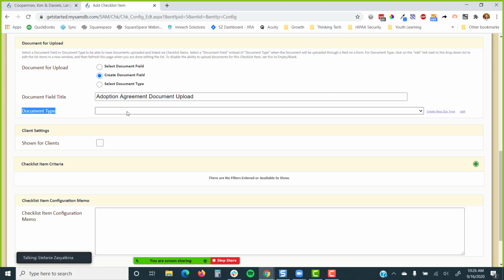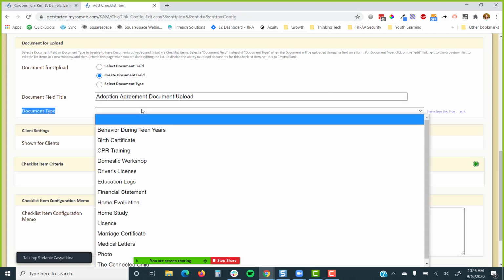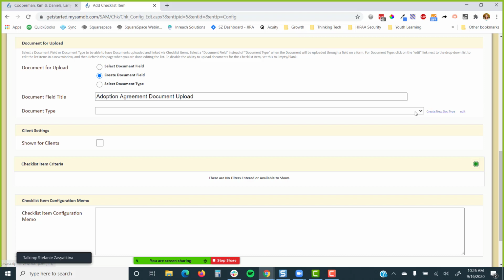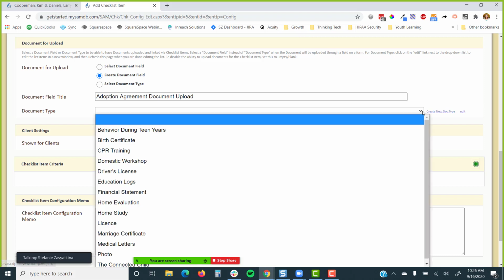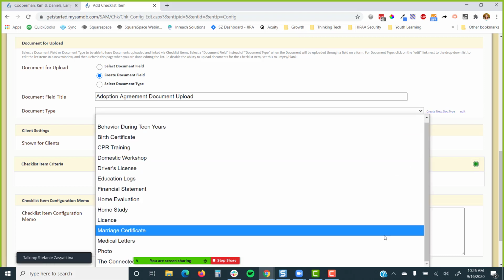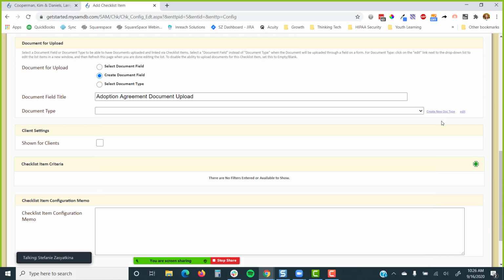Your checklist, so we've got them listed here. And that's what I'm selecting here. It may or may not exist, right? A lot of times in new sites, it doesn't exist. So there's a link to create a new document type, or you can select one of the items if it does already exist.